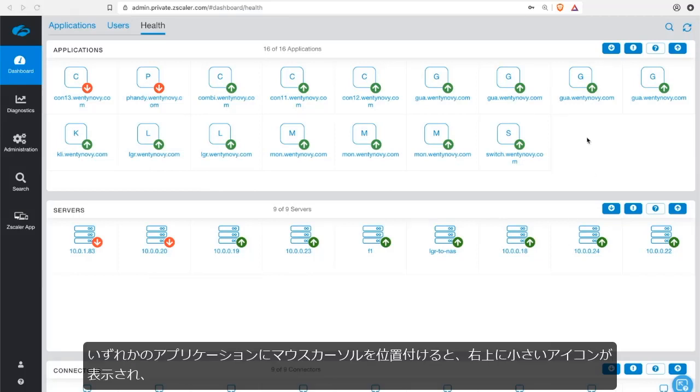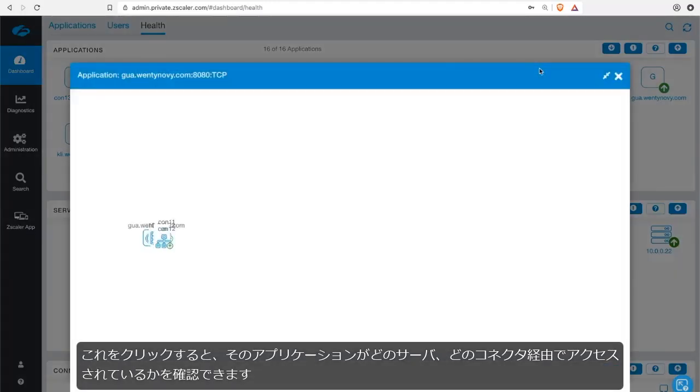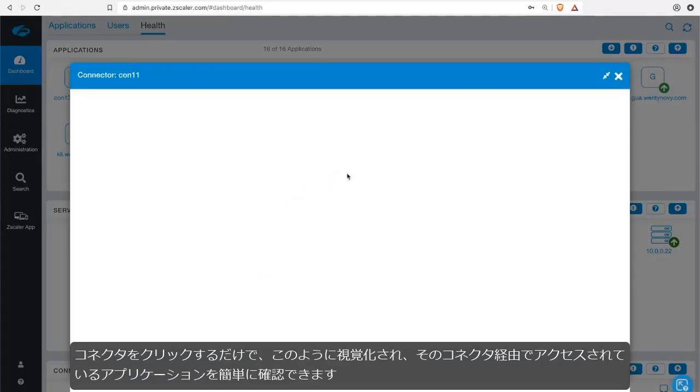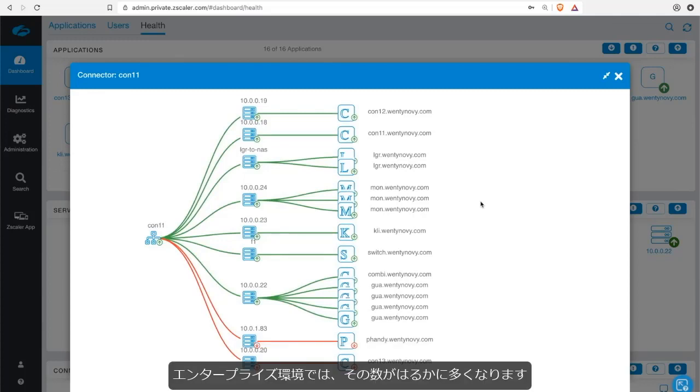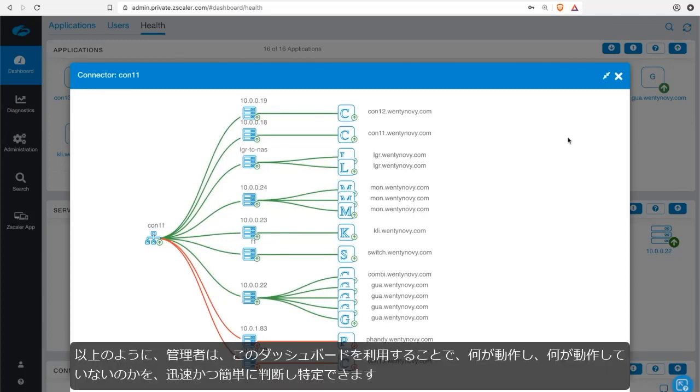If you hover over a singular application, you can actually see a little icon come in the right-hand corner. If you click on that, you'll be taken to a visualization of how that application is accessed from what server and through what connectors. This can be turned around by simply clicking on the connector, and you can see what applications are being accessed through that connector. Clearly, in an enterprise environment, there'd be much more. And the whole idea is to give you, the administrator, the ability to quickly and easily decide and identify what's not working and what is.